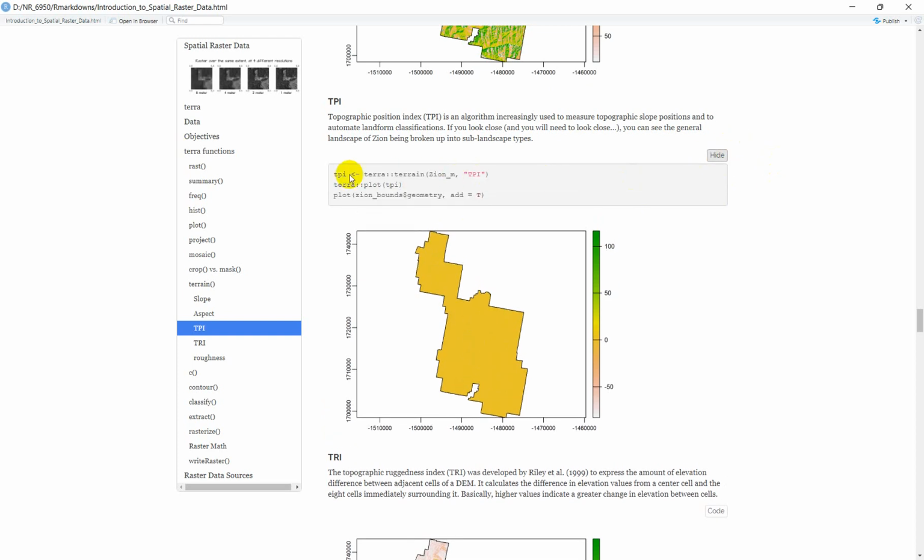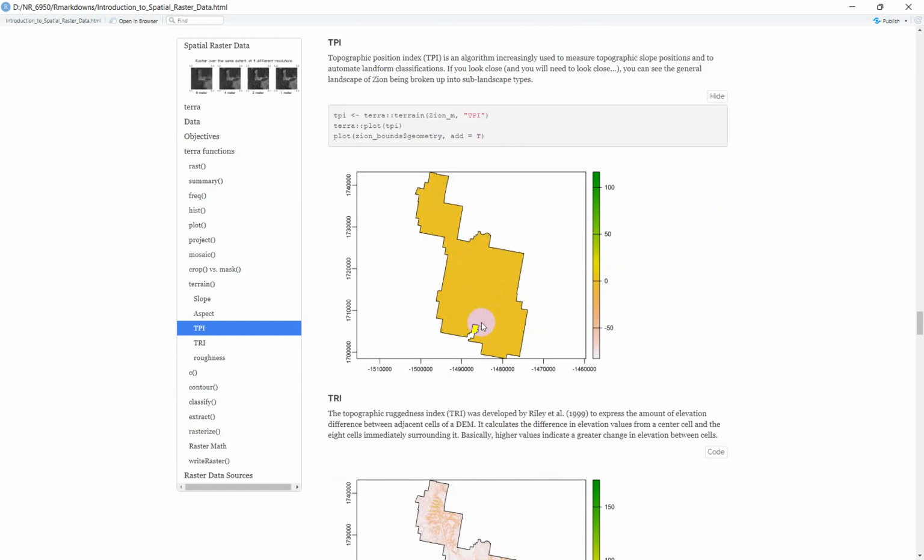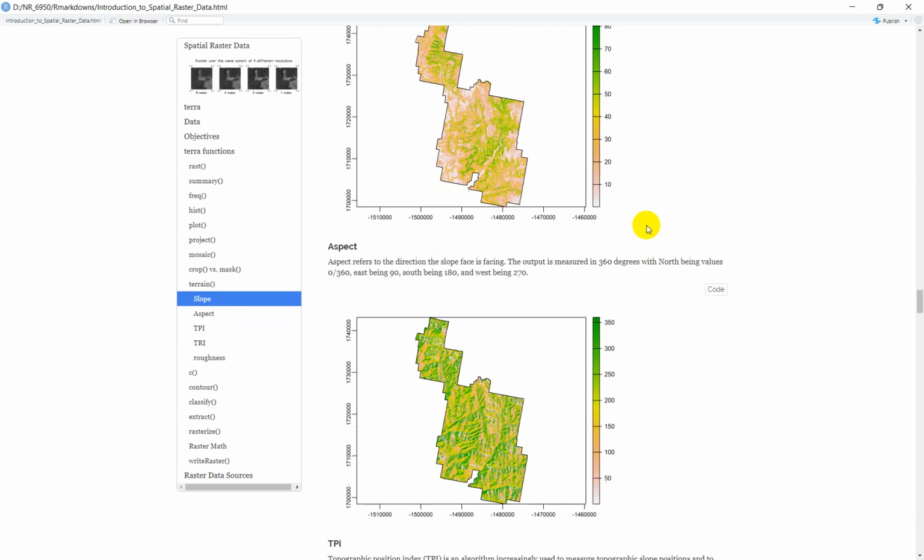So it's the same idea as before, TPI, terrain. Using our digital elevation model, we want to compute TPI, all caps, and then we plot it. So if you get up close here, you can see there are lighter values on top of the cliff faces, and you can kind of see the outline of the cliffs and how it looks. So this is just breaking, based upon values, this landscape into sub-landscape types. This is less important in some modeling.